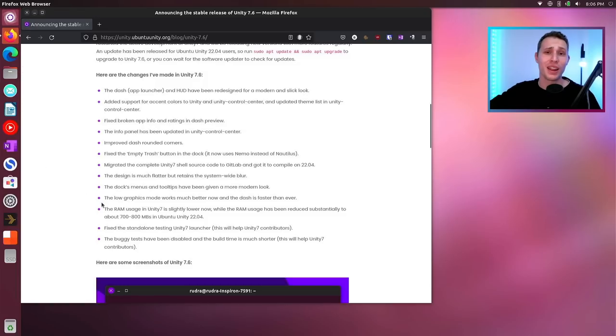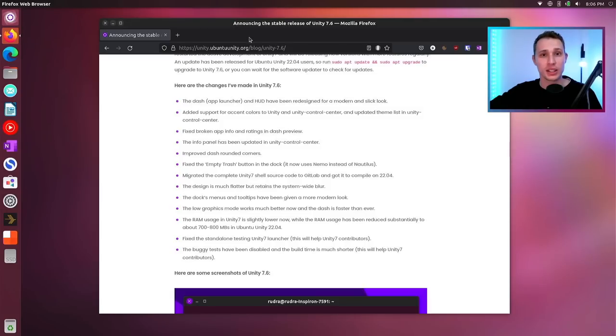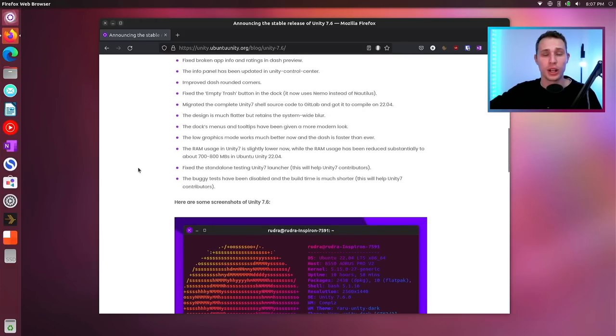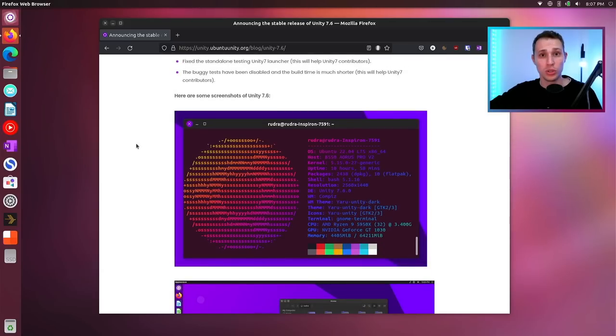They managed to migrate the entire code base for the Unity shell over to GitLab so that development can continue over there. The low graphics mode that runs when you don't have 3D accelerated graphics has also undergone a bit of improvement to make it both faster and less glitchy, and obviously just making it available for an up-to-date operating system base in the form of Ubuntu Unity 22.04.